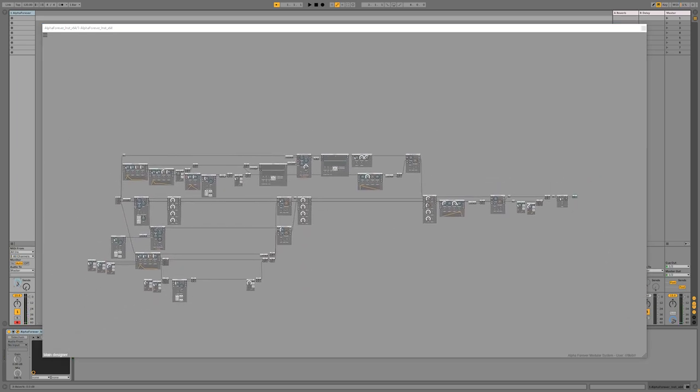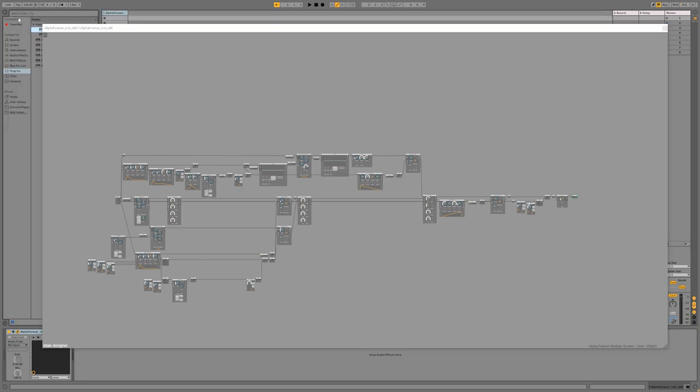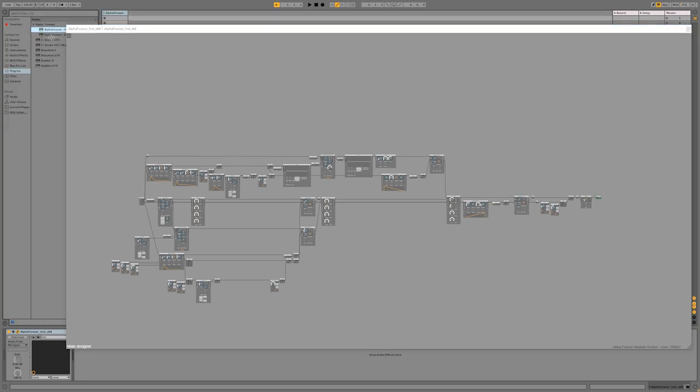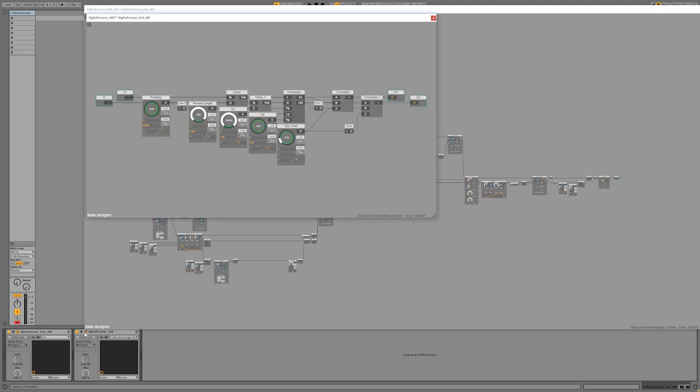Actually I like this sound, I just don't know why I don't have a proper reverb here, but I'm going to solve it by using my own reverb. That will do it.